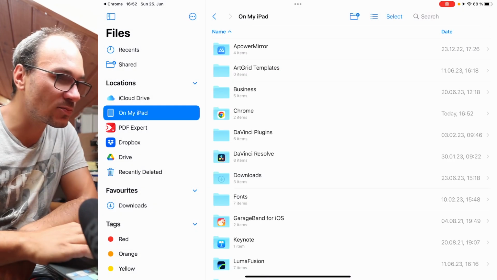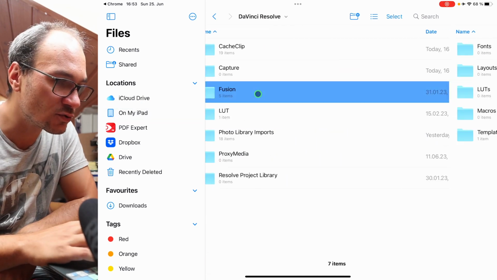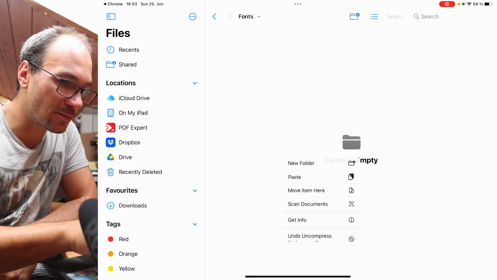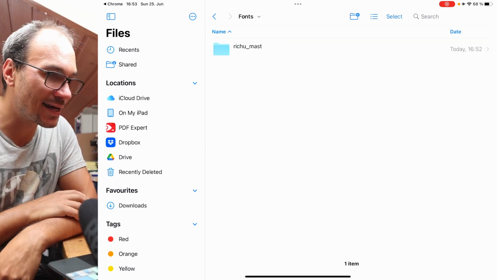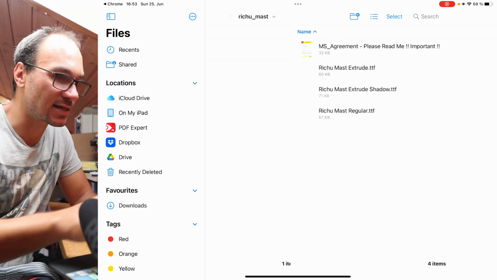And now I go into my DaVinci folder. So on my iPad, DaVinci Resolve, and we go here to Fusion. And here under Fusion, you will find a fonts folder. So just longer press here, paste the folder, and that's it. So what you need is the TTF files. This is the font file style that works on the iPad.